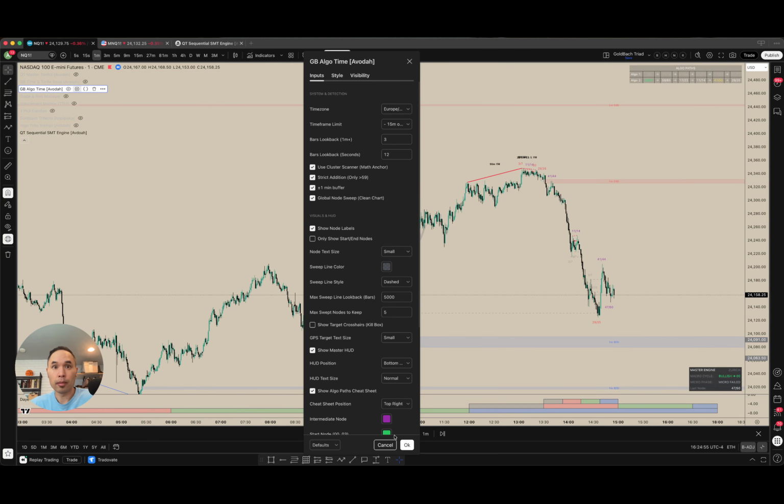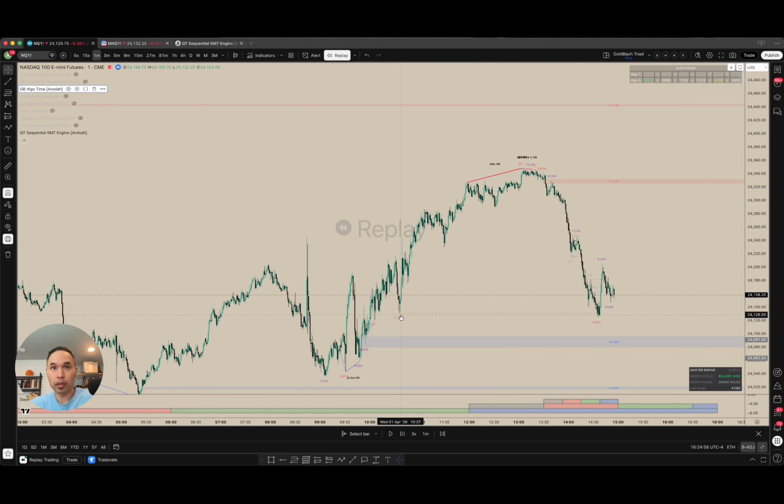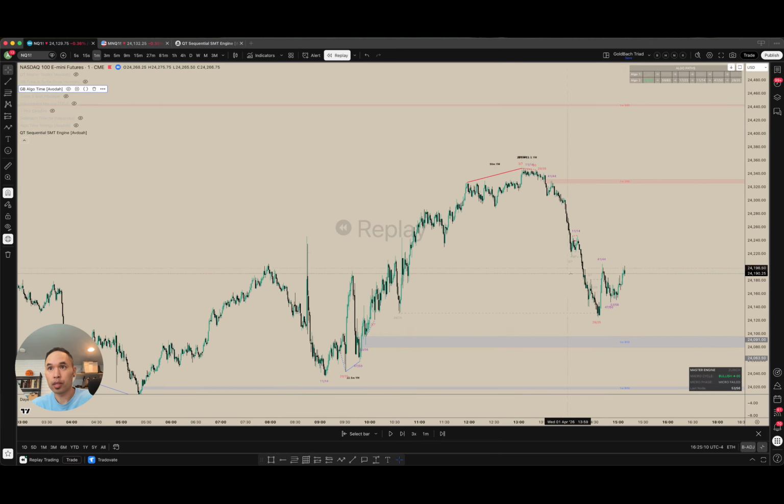So for this example, this 2935, once it's swept, it turns gray, and then you'll see the sweep line here. Play it out, and that was probably the end of that particular algo path, right? So it went from 37 all the way down to 29. The algo path is ended. Now we got a different algo path potentially beginning to retrace that.